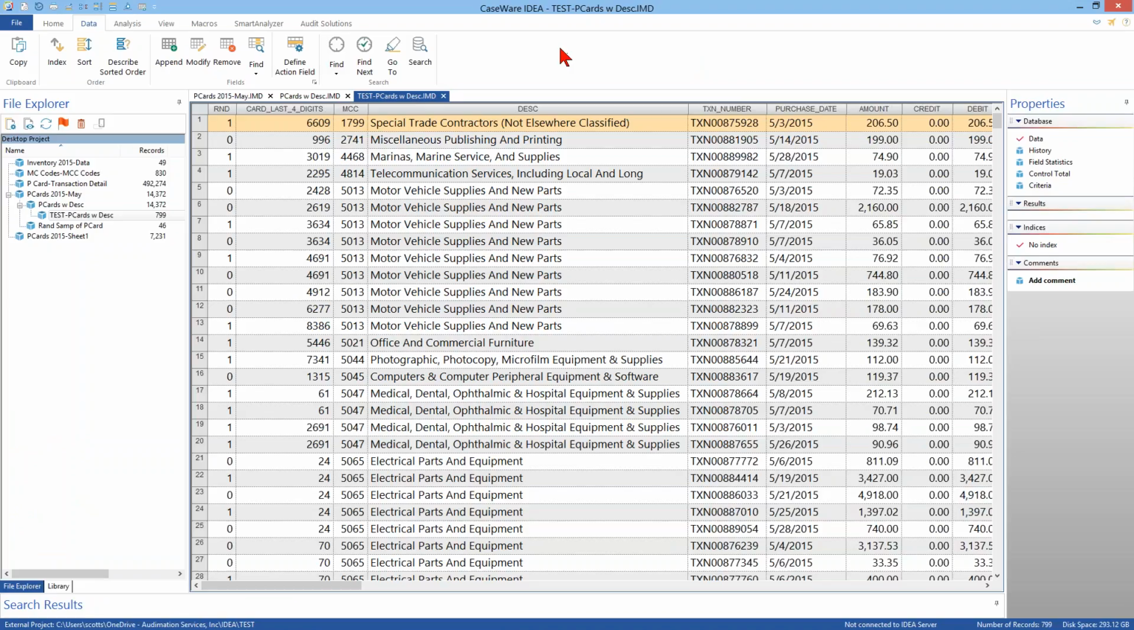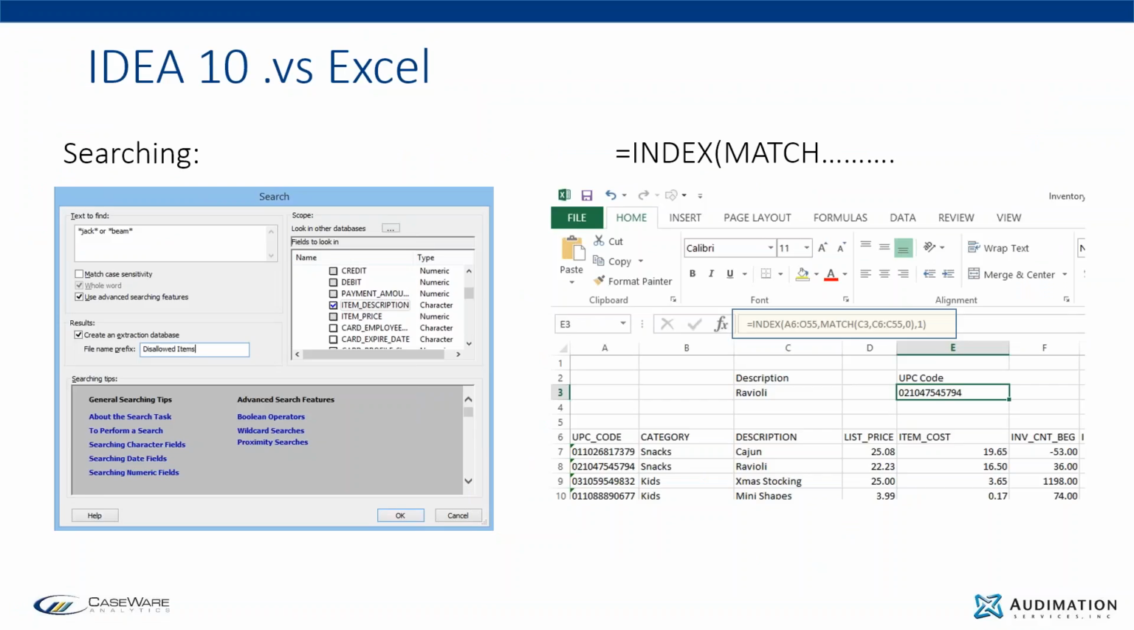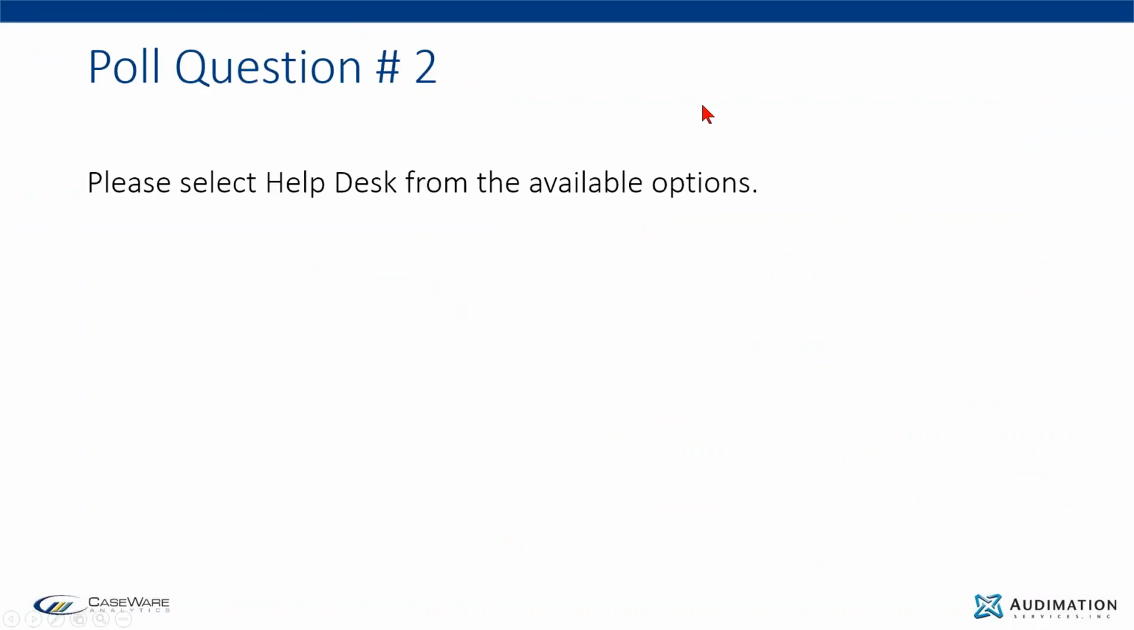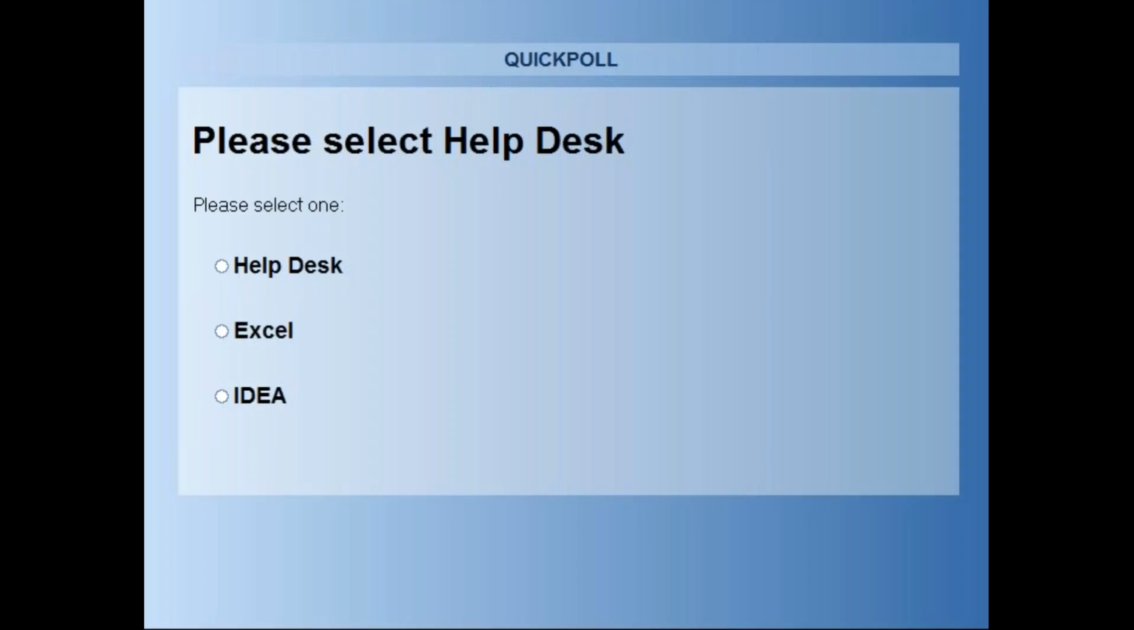All right, so now we've done a couple of things that have been fairly comprehensive in IDEA, and I believe the next thing that we're going to do is another polling question. You are correct, Scott. We'll launch that polling question. Again, it's another really tricky one. Please select Help Desk from the options available.